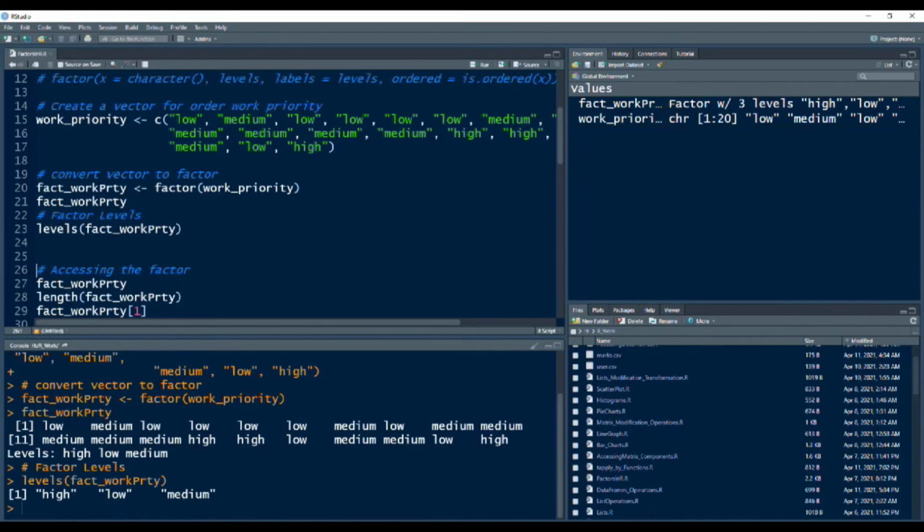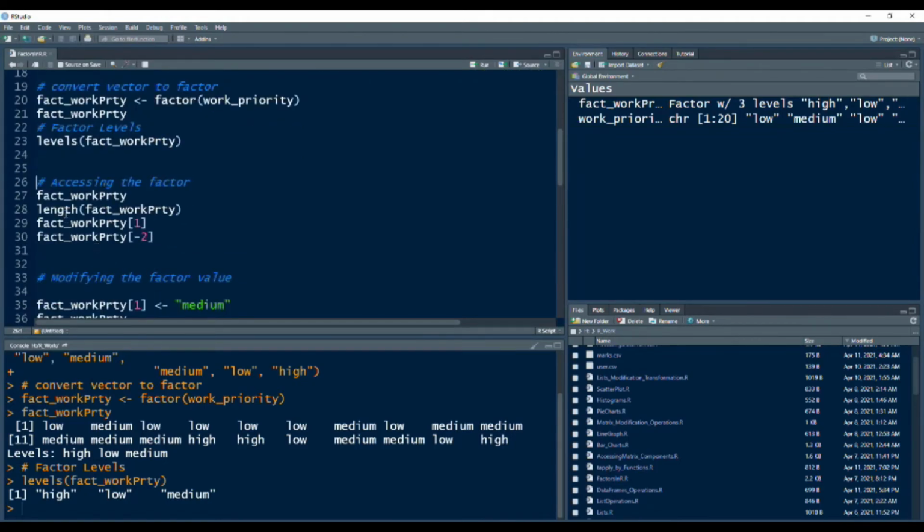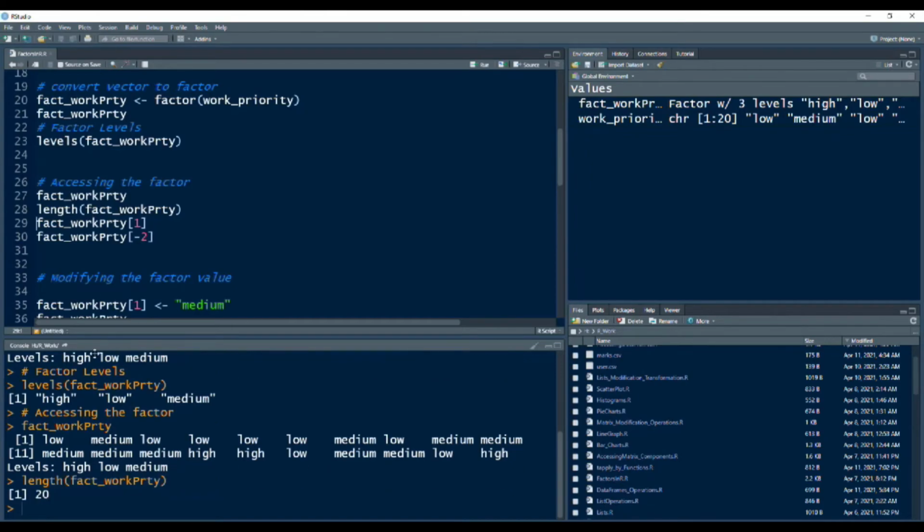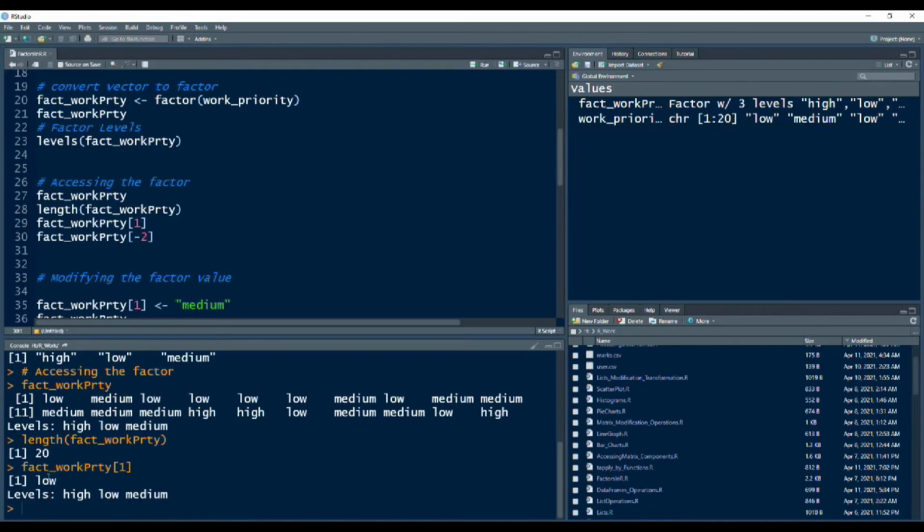Now let's have a look at how you can access the elements of the factors. So here in line number 27, I will print the factor variable itself. So you can see there are 20 elements in there. This can also be checked using the length function. So it gives the output 20. Now in line number 29, we access the first element of the factor variable. So it returns low. Then we give -2 in the index, which will return all the values except the second value of this factor variable.